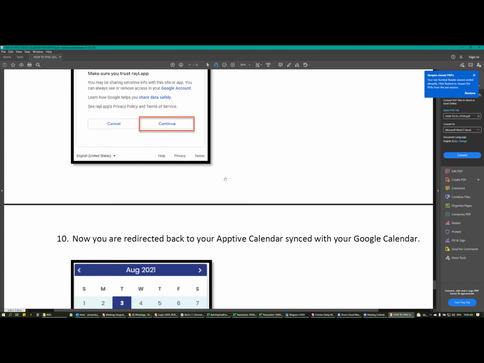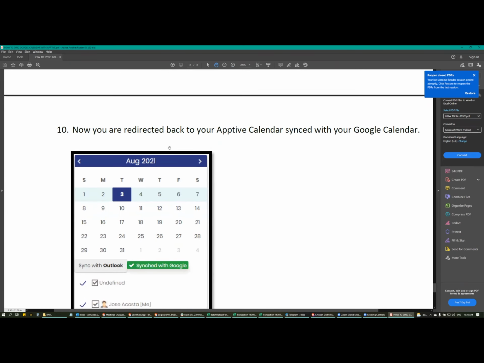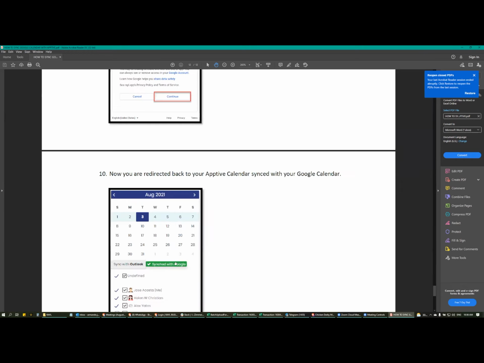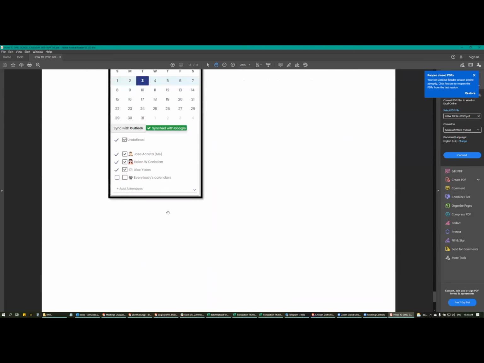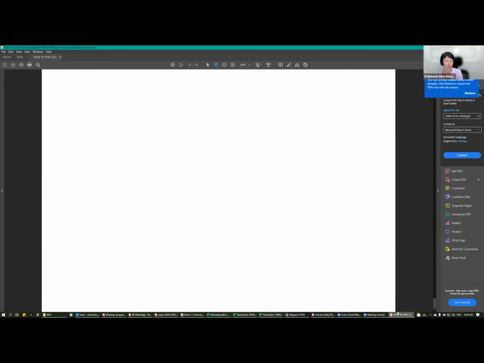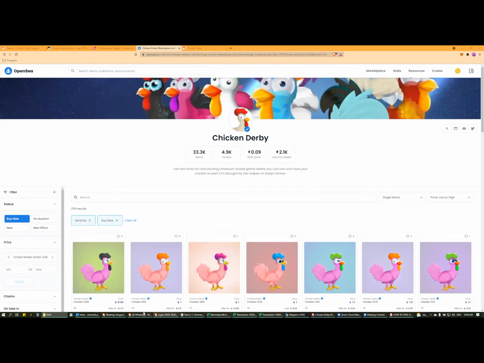So you click continue, and now you are redirected back to your Rayl calendar, synced with your Google account. Then you'll see it green here. This means that it's successfully synced. Okay. And that ends the process. So let's do a little bit of testing here.